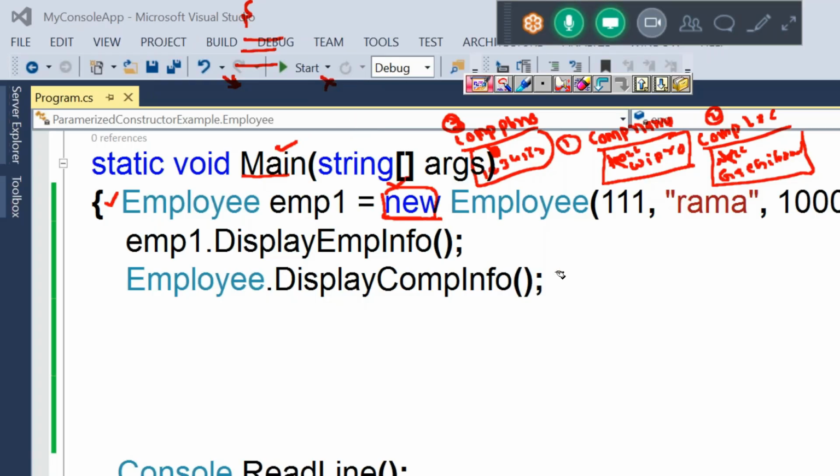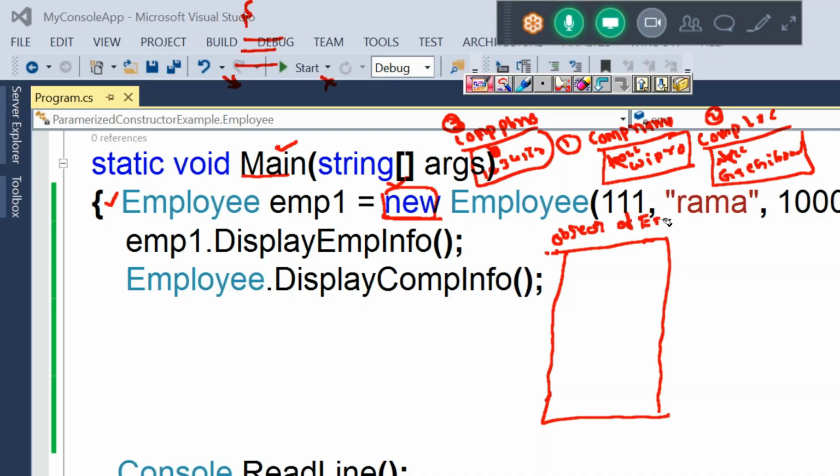After that, the object will be created. At this time, let us assume new is executing. New is creating an object. Object of which class? Employee. Object of employee. The address of that object will be 1010.